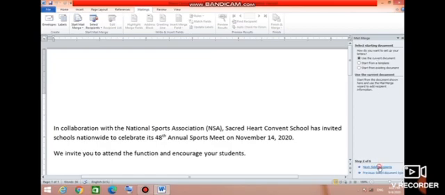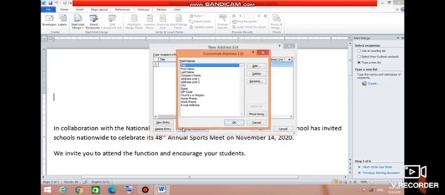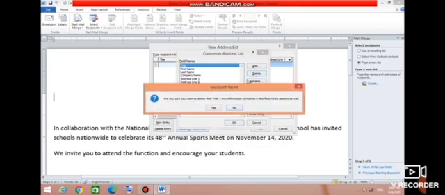Use the current document. Okay. Then select recipients, creating a data source. Select the Type a new list radio button. In the Mail Merge task pane, click on the Create option. The New Address List dialog box appears on the screen.